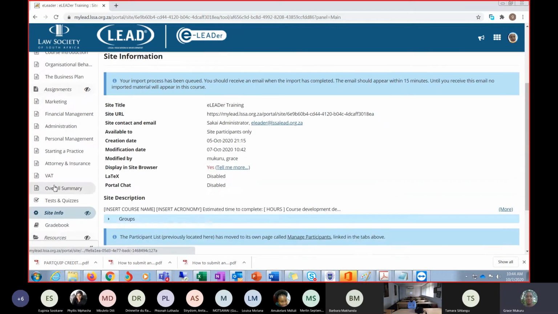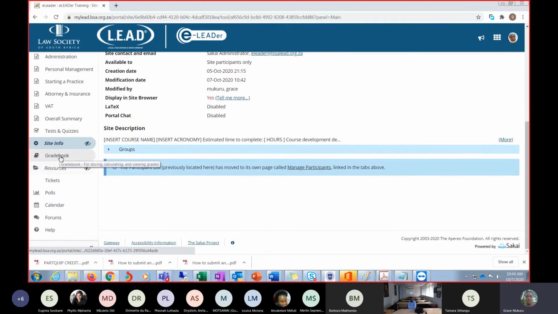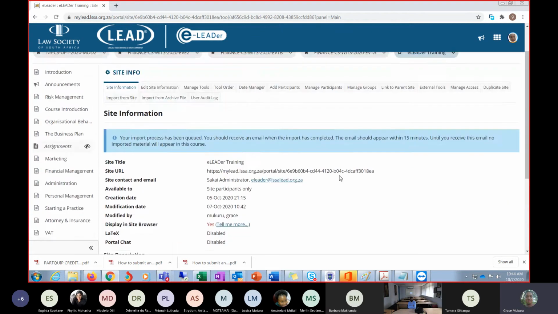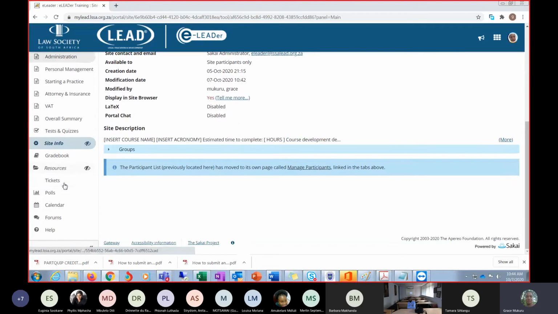Then we move on to the gradebook. If I don't have questions for site info, which is adding of participants, managing the groups, importing information from the previous site, then I can move on to the next, which is the gradebook.